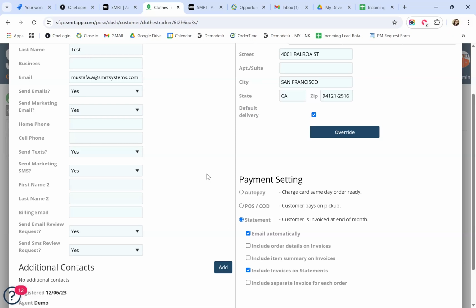Yeah, it does. So they'd have to be a statement customer? I don't think so, actually. I think as long as it's checked here and you create one of those invoices, it'll actually have the details on it. Okay, I can test that. Yeah, give it a test. I'm almost positive that that's the case.